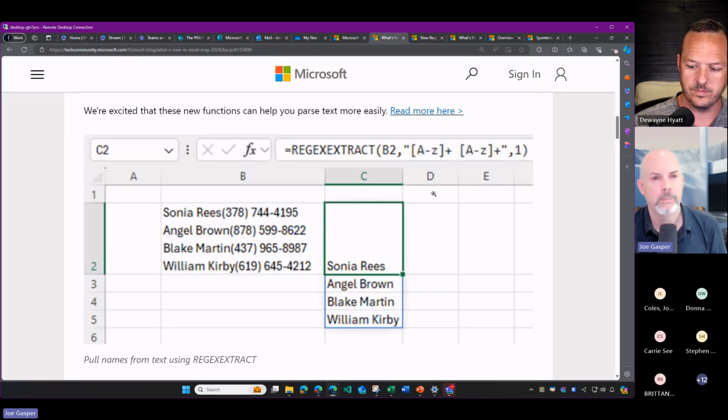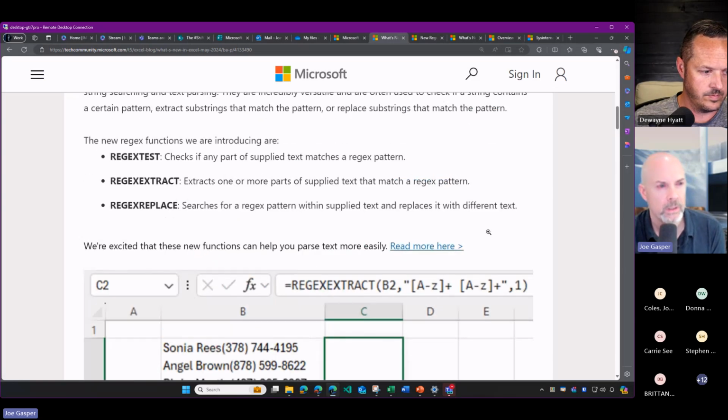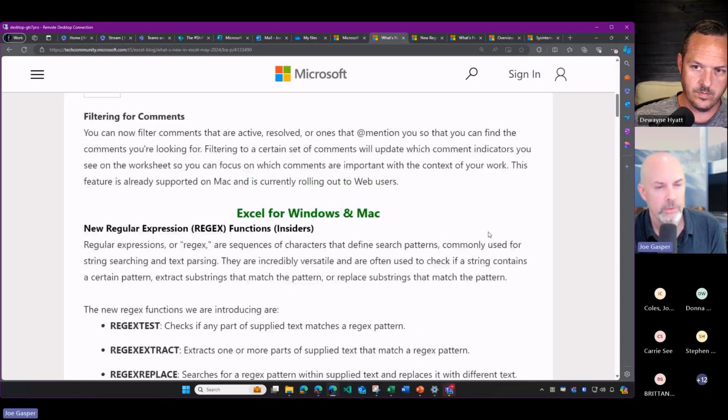Something else that is coming to Microsoft Excel. This is going to be in Excel for Windows and Mac, we're going to get something to do with something called regular expressions.